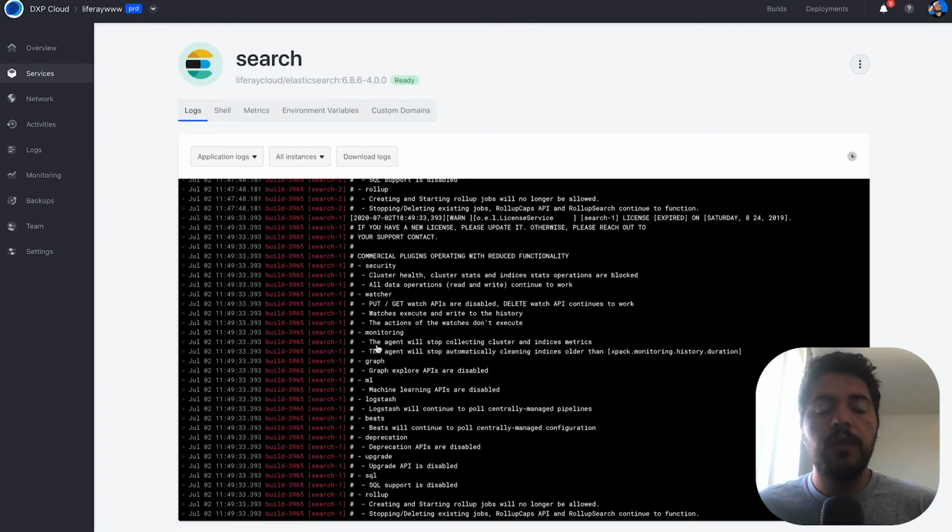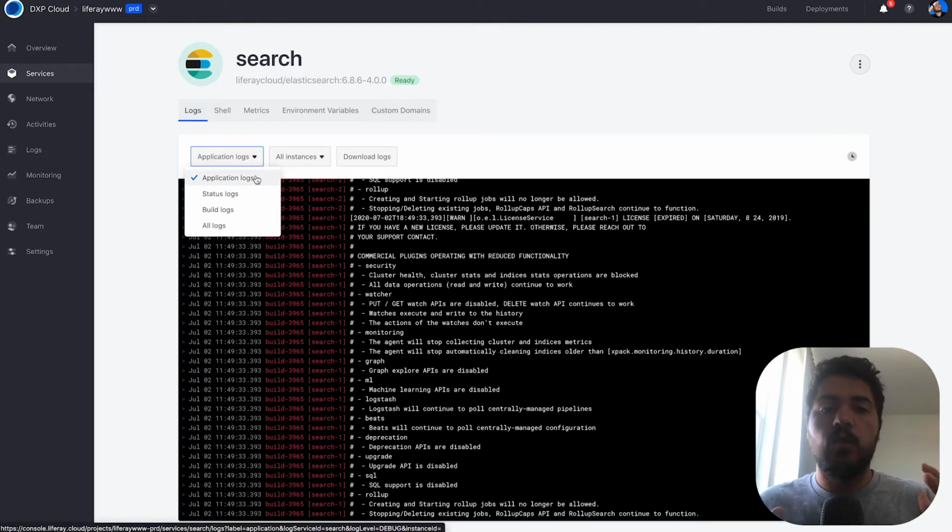So here we have three different types of logs. We have the application logs, which is pretty much all my runtime information, everything that happens after the application is already running and being accessed by users. And then I have the build logs, which is everything that happens before it's booting up. So the entire process of pulling the Docker images from the registry, setting up those images, building them and creating them. And then we have the new type of logs, which is called status logs.